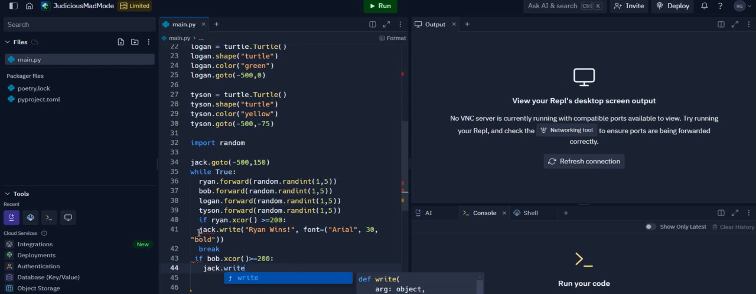Let us copy paste this part of it. You can do this, it isn't cheating or anything, because it can save a lot of time. Instead of Ryan wins, Bob wins. And do break.